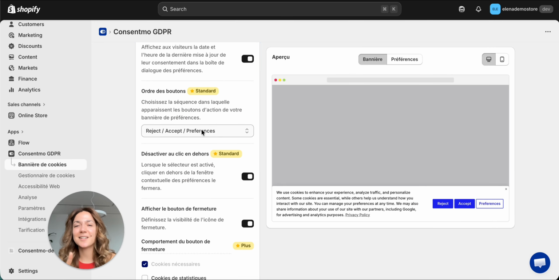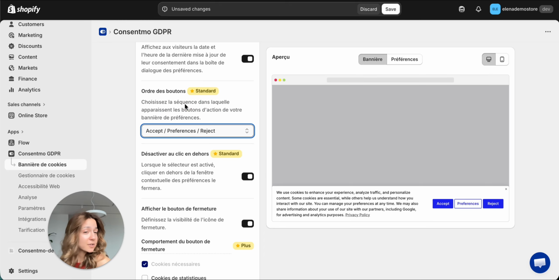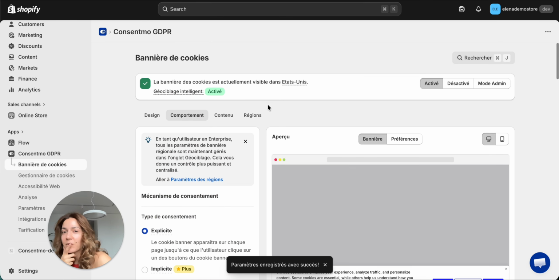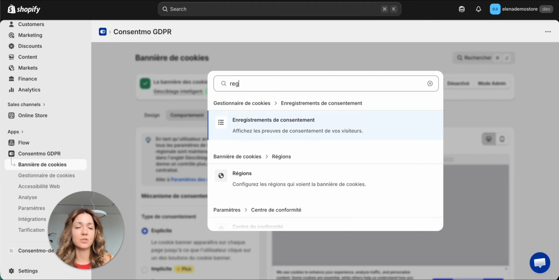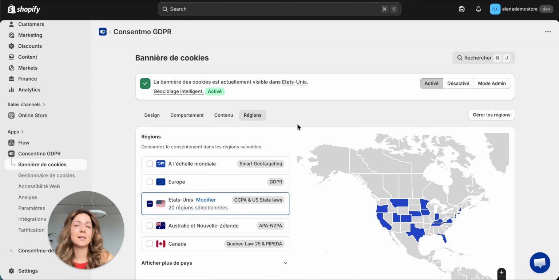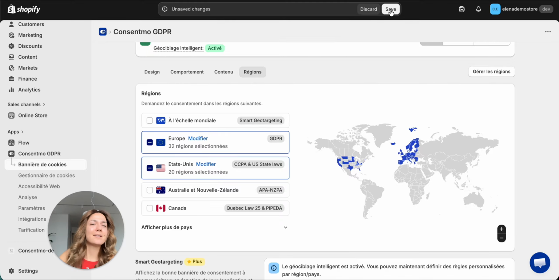Ordre des boutons is here, and I can actually change the order of buttons to accept, preferences, reject. Yes, I like it like that. Let's save it. So being a French-based store, I want to see also the regions where the banner is active. So I'm gonna type région. Exactly. So currently I see the regions selected for my app are Les États-Unis, which is the United States. States, exactly. And actually I'm also operating in Europe, so I'm gonna choose Europe as well and save it.